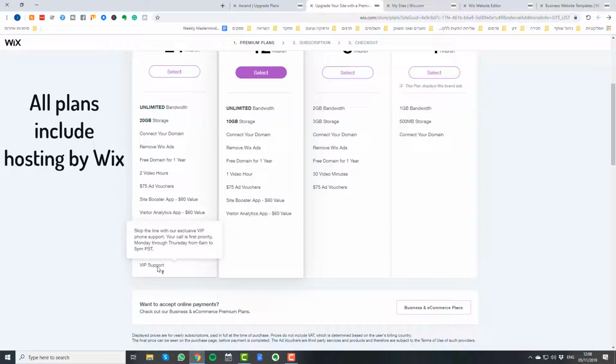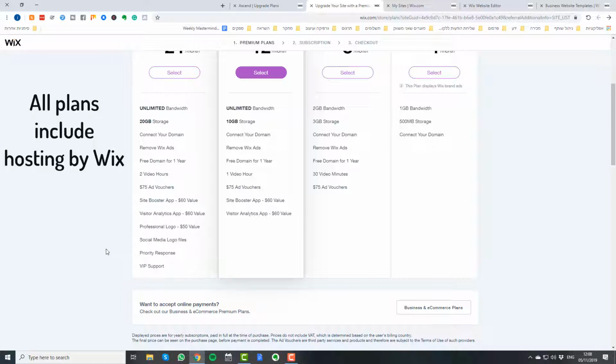Priority response and VIP support, it means they push your requests and tickets to the top of the line. Wix actually has got a really good response time in my experience, and they also have a good knowledge base you can use. So again, I don't think that's really needed.